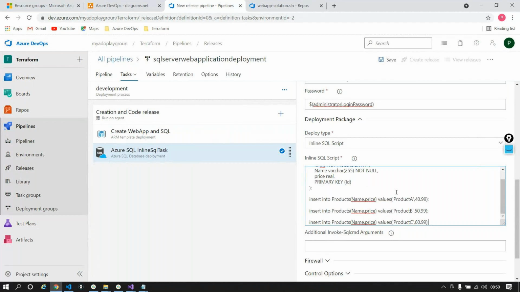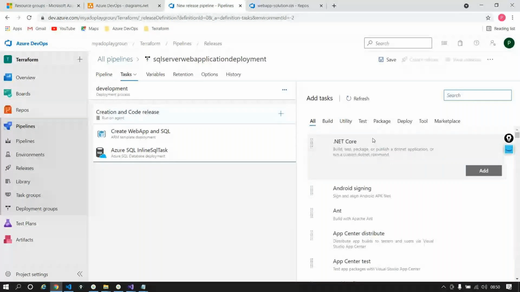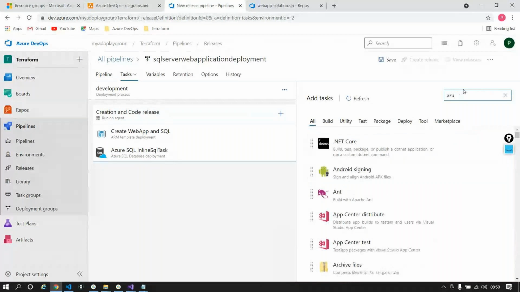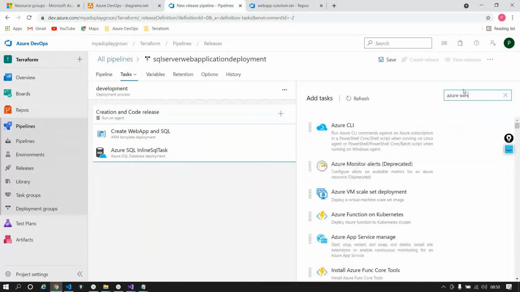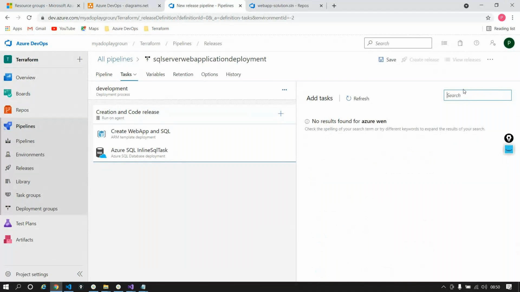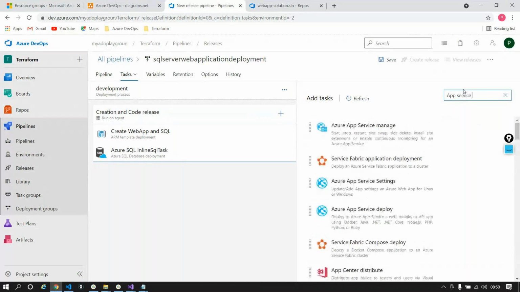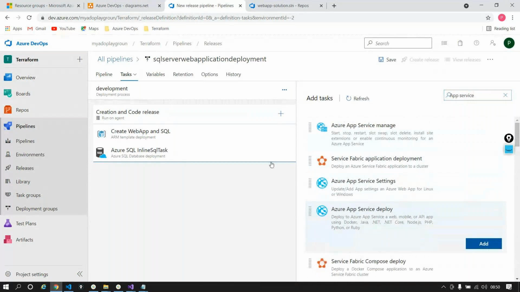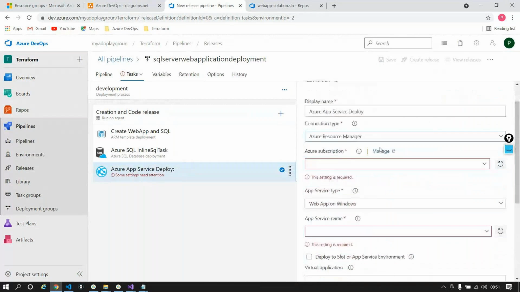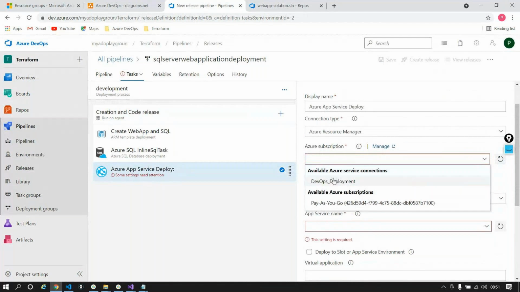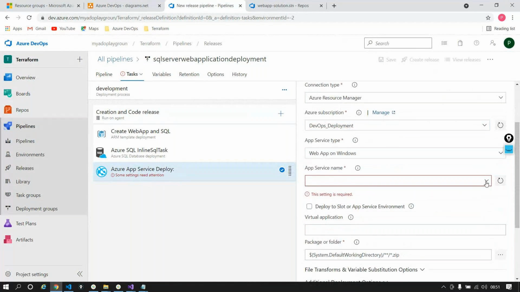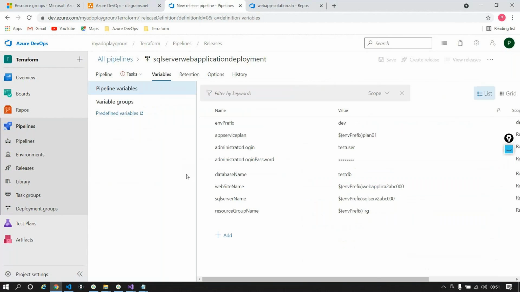Yes, got it. Okay. Finally, I want to also deploy my code, right? So I'll say Azure Web App Deploy or App Service Deploy. I'll add my code out here. I'll say this is subscription, is DevOps deployment. App service name, I do not have an app service name as such. I literally do not have anything as such created. So I'll say app service name is something like this. I know for a fact that it's website name.